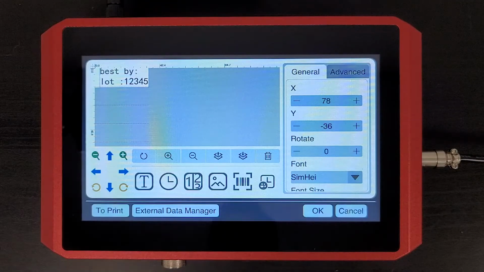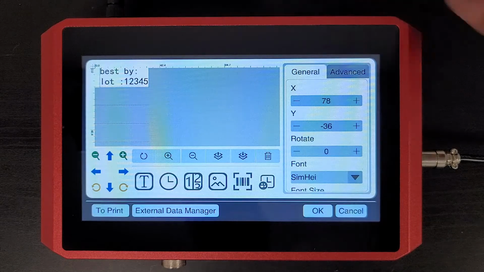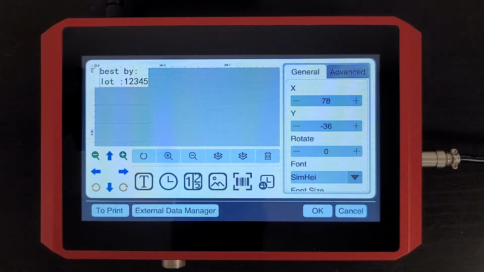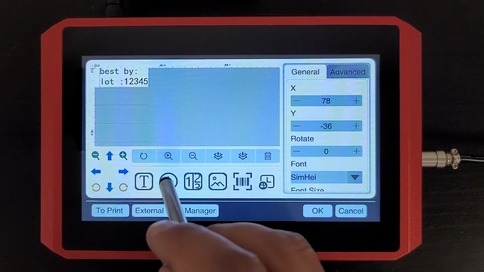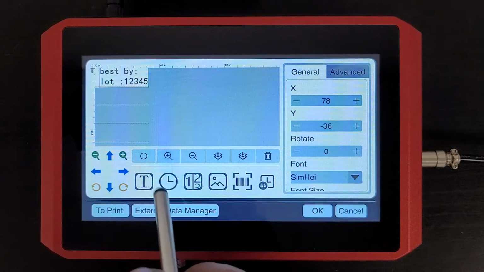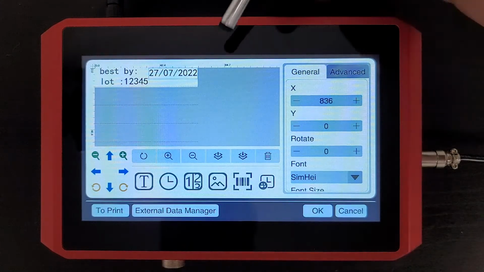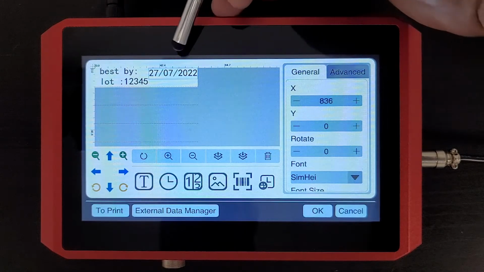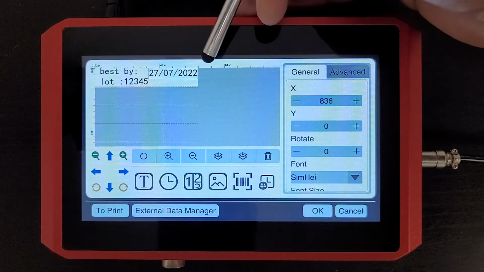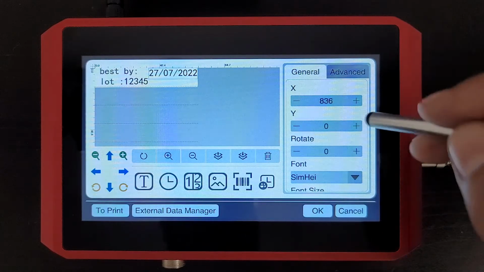Okay, let's talk about programming your date code. Now that we've got some information here, we can go ahead and start with our expiration date. So I'll go ahead and click the clock logo here, and it just kind of puts a default manufacturing date set to today's date that the printer is set to.